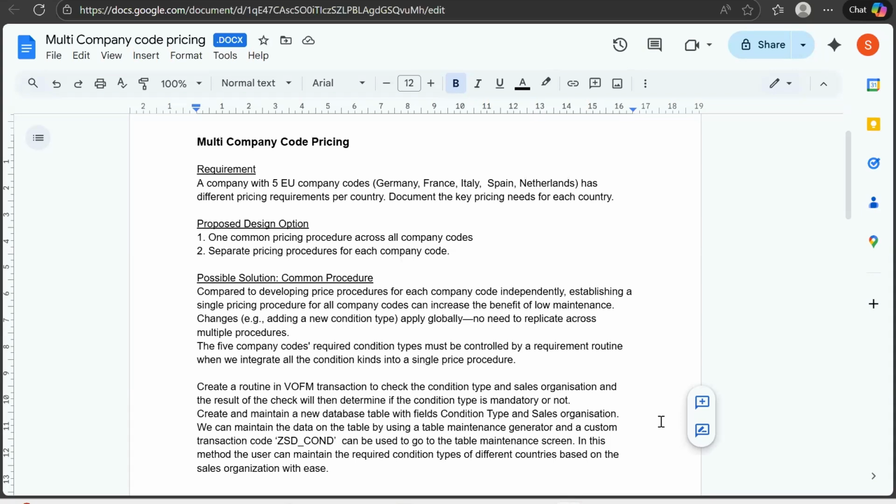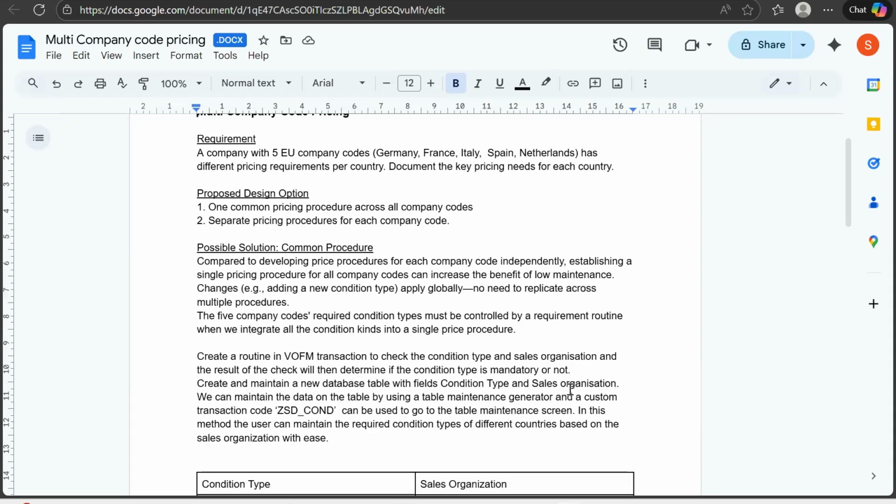So we took the approach of one pricing procedure and did the development for that. Okay, so let's start. As you might have understood the requirement now, it is one common pricing procedure across all company codes versus a separate pricing procedure for each. So we took the approach of one common pricing procedure.